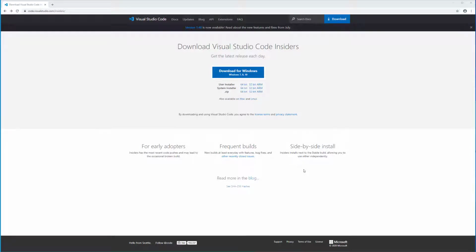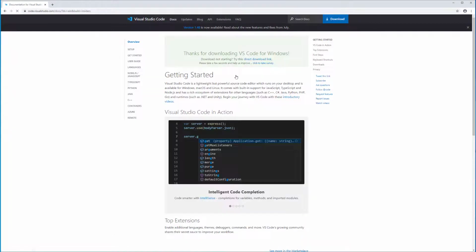Hey guys, welcome back. In this class we're going to install Visual Studio Code for Windows, and I'm using the Insiders Edition. That is the latest build every day from Microsoft, very similar to Chrome Canary. So I just have to hit download here and we'll get the latest version. Of course, this will have a lot of updates, daily updates to be more precise.